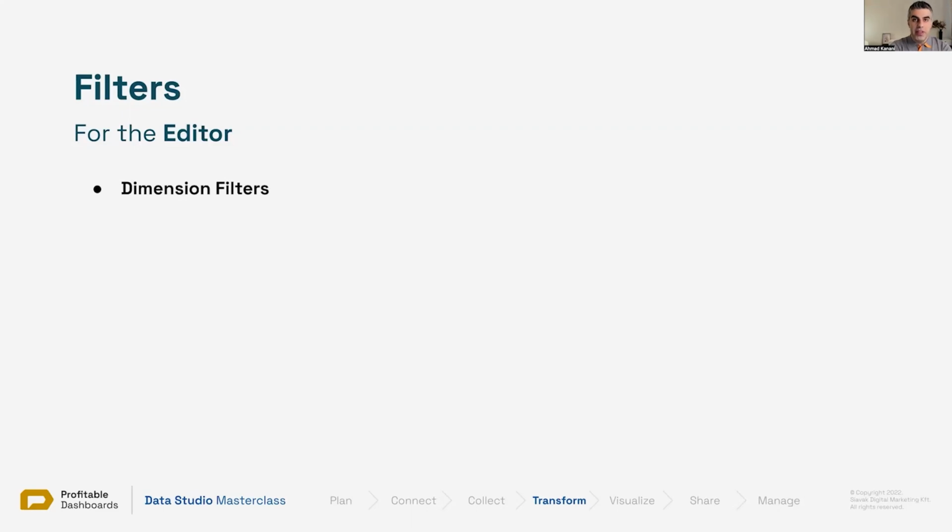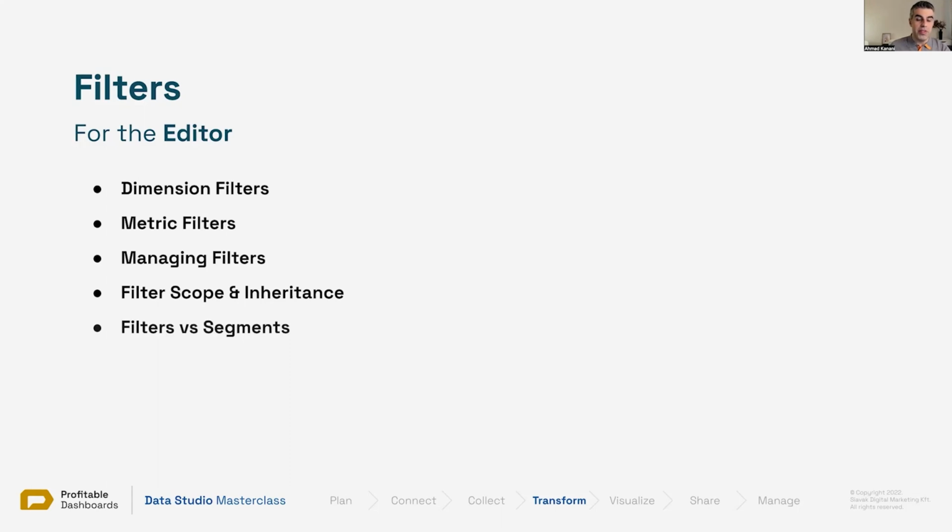We talked about filters and the distinction between filters and controls. We understand that it is for the editor. So filters are for the editor of the report. It's for us to decide what to apply. We can filter based on dimensions, based on metrics. We'll see how to manage filters, and we'll learn about the inheritance and the scopes of filters as well.